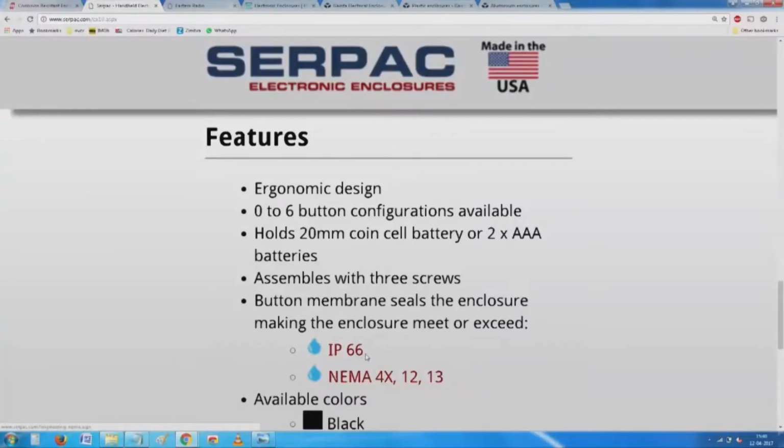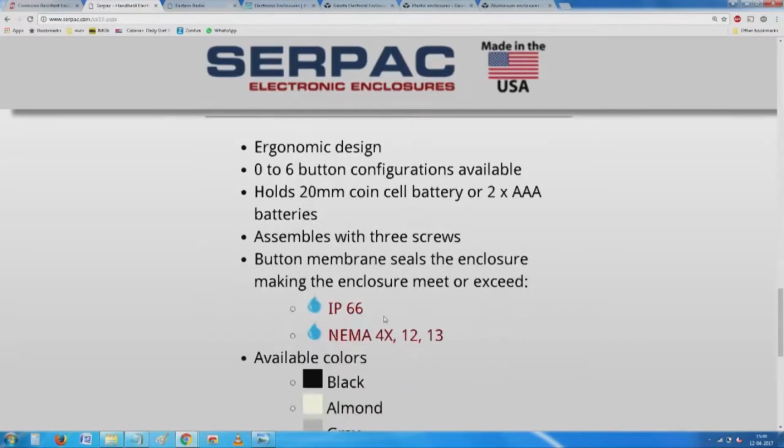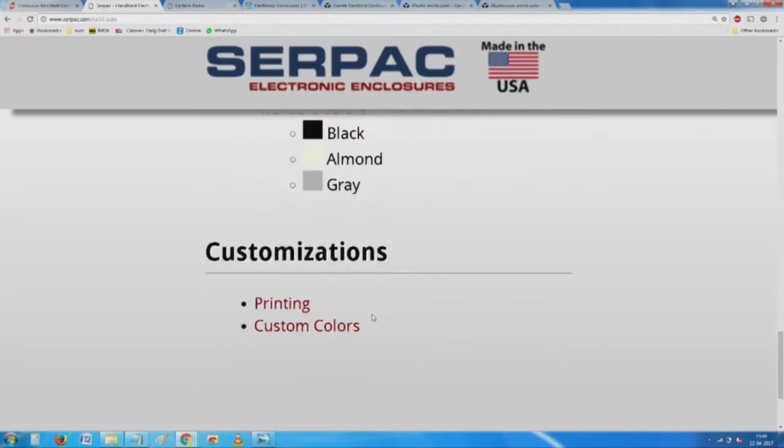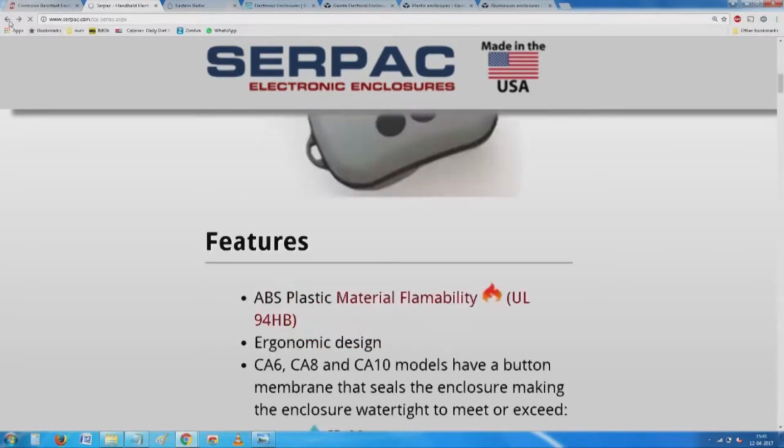They have given IP66. IP66 doesn't mean you need it permanently underwater, but should it accidentally fall into a pool or a puddle of water, nothing will happen. So the advantage for us is that you see here we have colors and we have printing. They will give you anything you want.